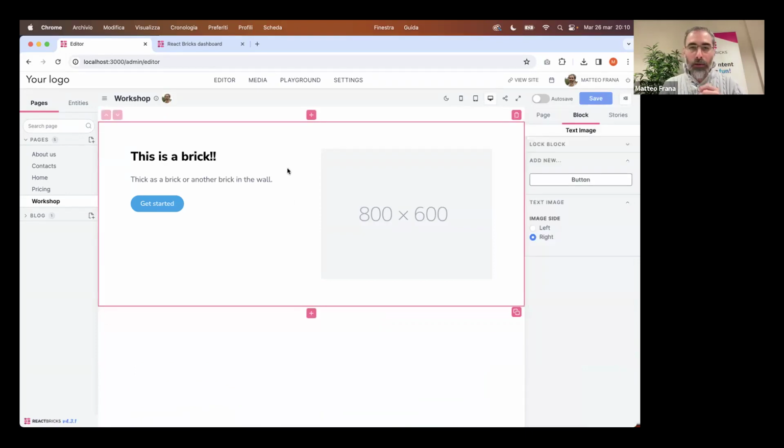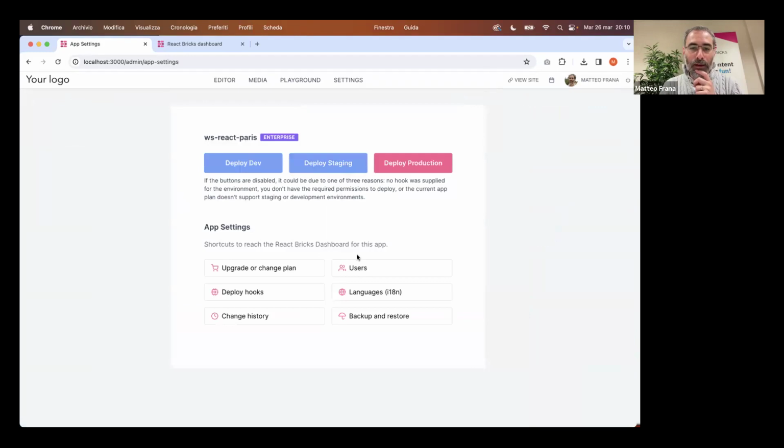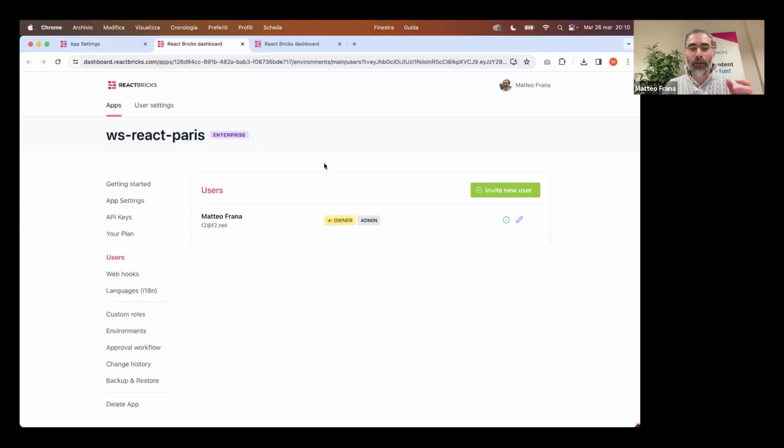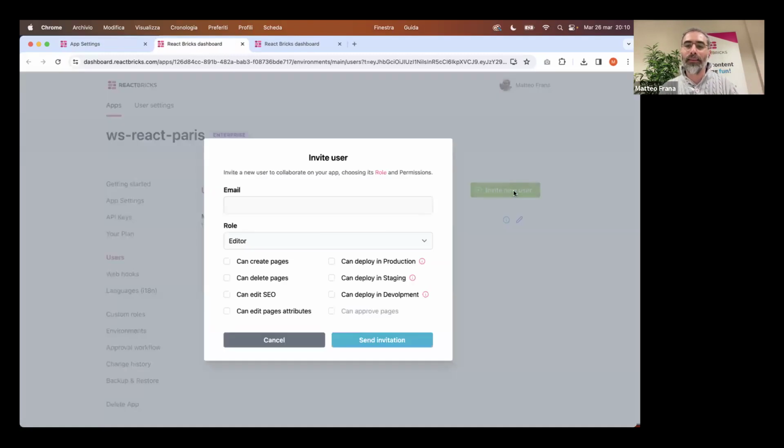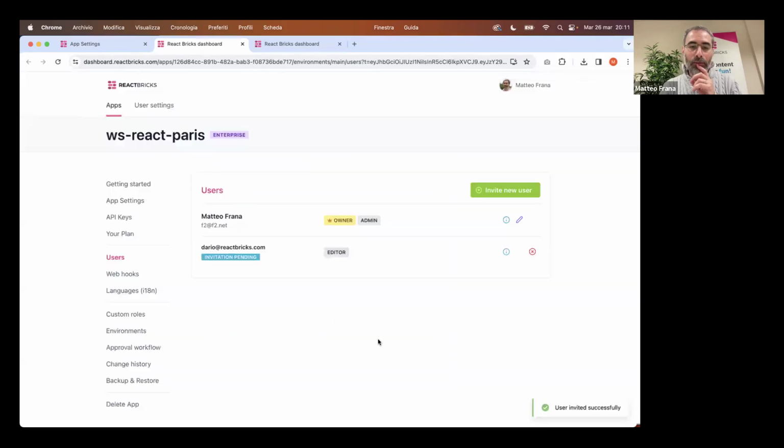So, well, I think that we covered many things. I just show you how you can invite your editors. When you're ready, you created all of your design system. You can invite editors, and let me invite Dario at reactbricks.com as an editor. Let's say that he can create, he can edit. Let's give him all the permission here. We cannot add approved pages because we don't have the approval workflow active in this moment. And they send an invitation.